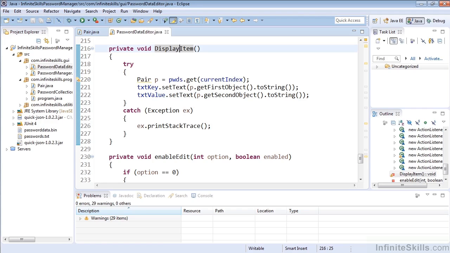A handy tool that we can use when we're trying to continually reference this code is the bookmark. And there are multiple ways that we can go about adding a bookmark. So here let's assume display item in the password data editor needs to be referenced over and over again for some reason. And we might be tweaking this code or making changes to it or just seeing how it works. There are easy ways to add bookmarks.